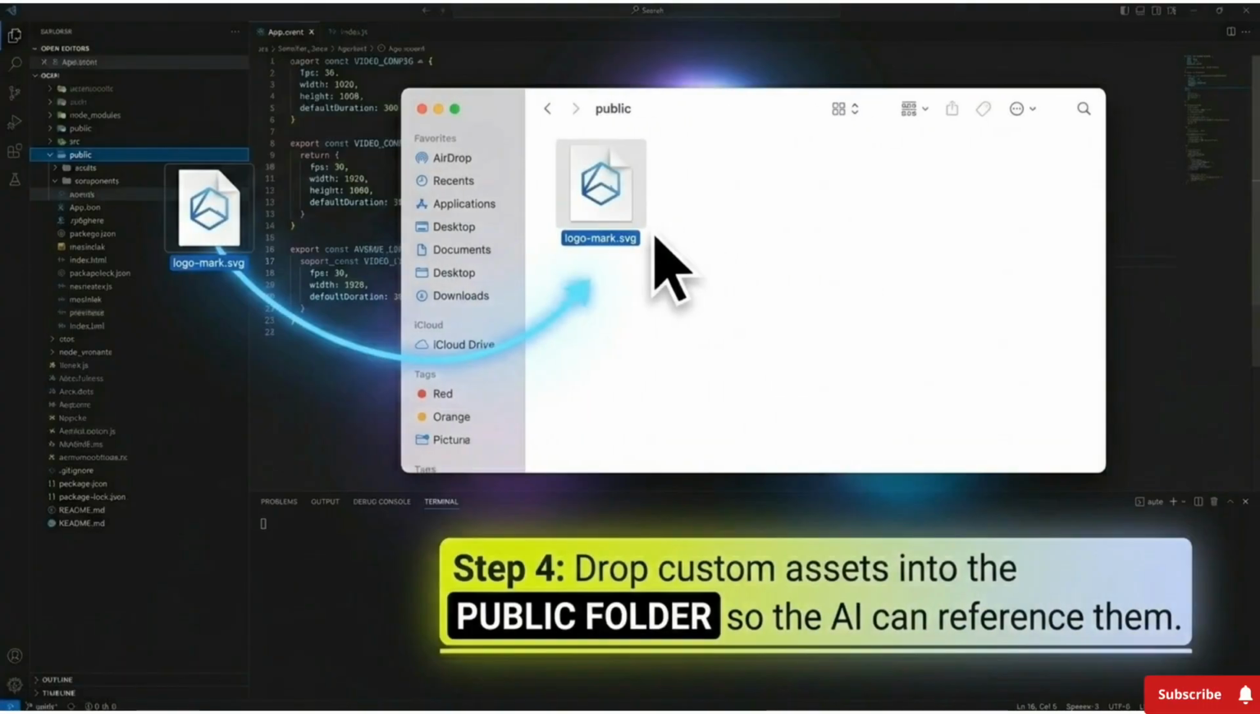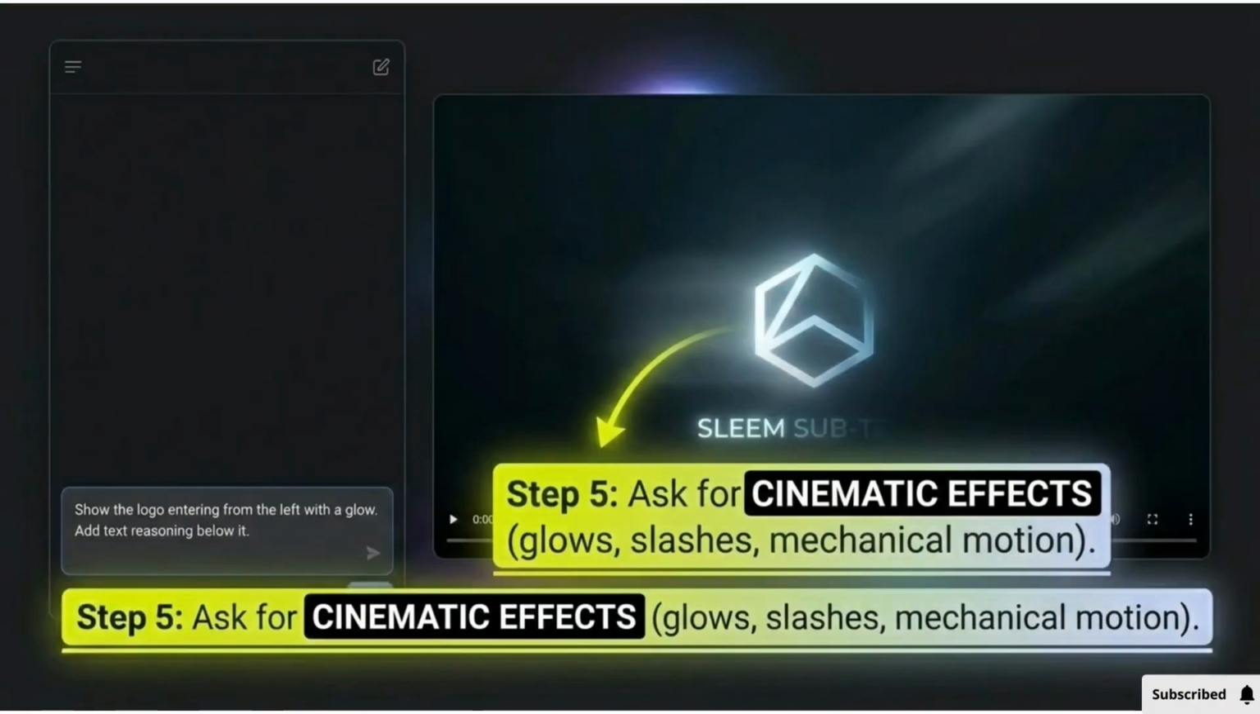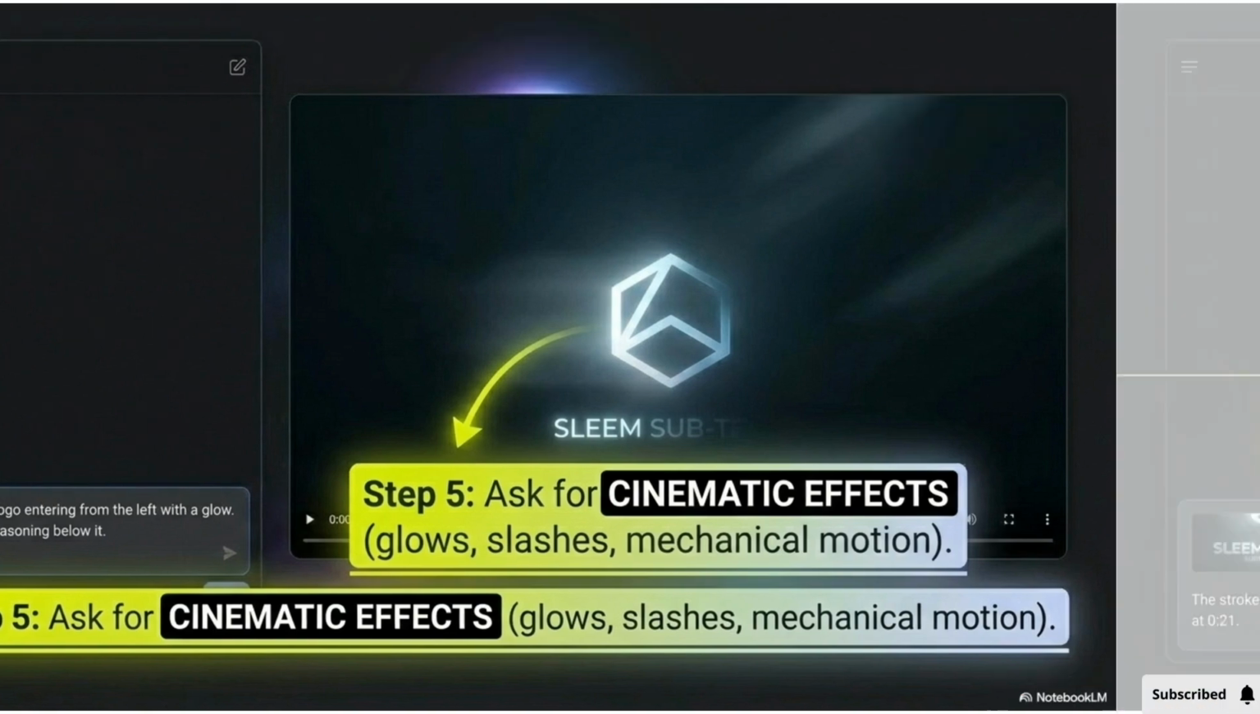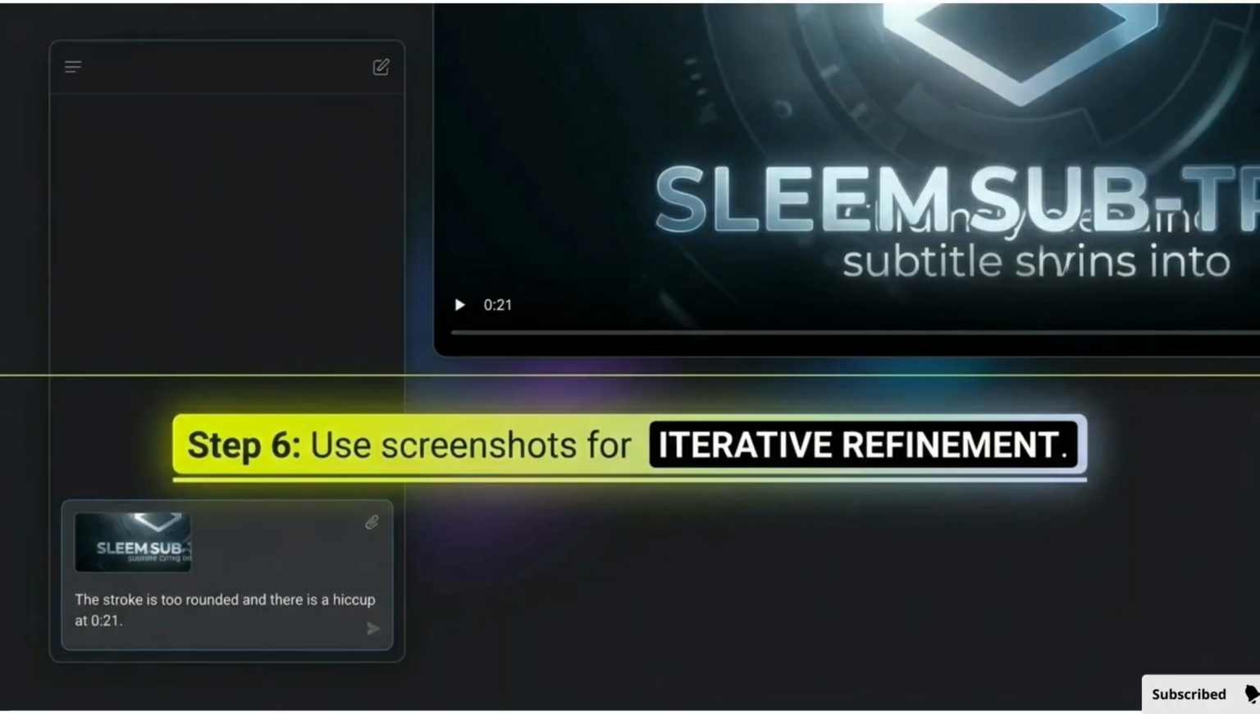Step 4. Drop custom assets, such as SVG logos, into the public folder so the AI can reference them. Step 5. Ask for cinematic effects like glows, slashes, or mechanical motion to enhance your graphics. Step 6. Use screenshots for iterative refinement, providing visual feedback to improve the animation.